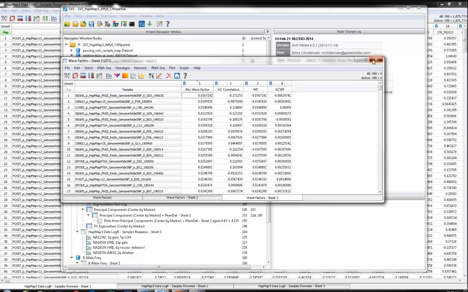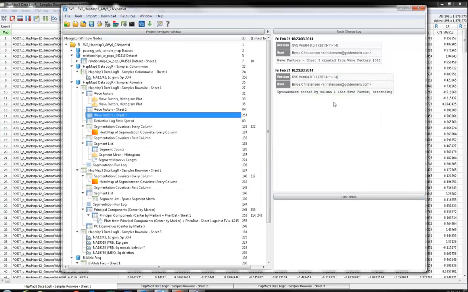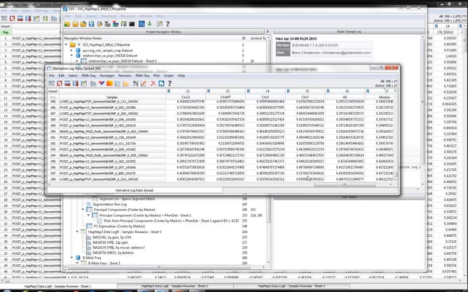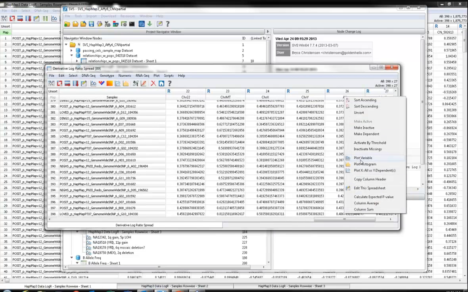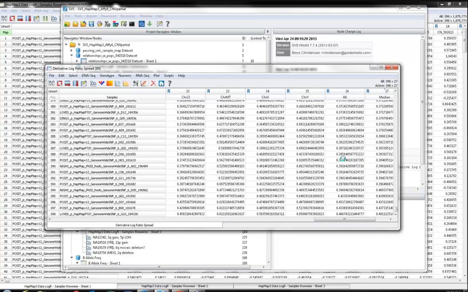There's a method to correct for that, essentially regress it out based on the GC content. Derivative log ratio spread has similar outputs. It's giving you an idea of which samples have the greatest overall noisiness. And again, in this project, the data is all pretty consistent, but occasionally you will see some pretty extreme outliers.